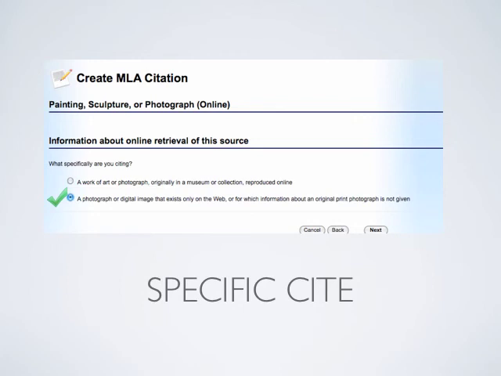The next item will say, what specifically are you citing? And of course, you're going to be citing a photograph or digital image. So make sure you click on that button and then choose next.